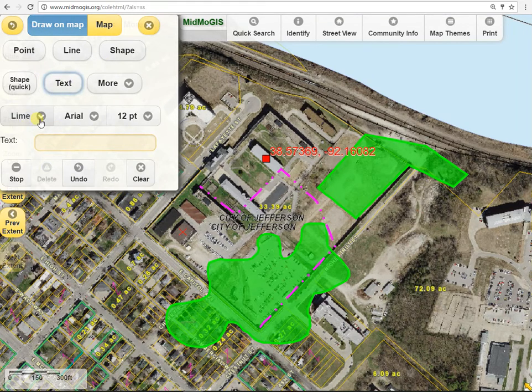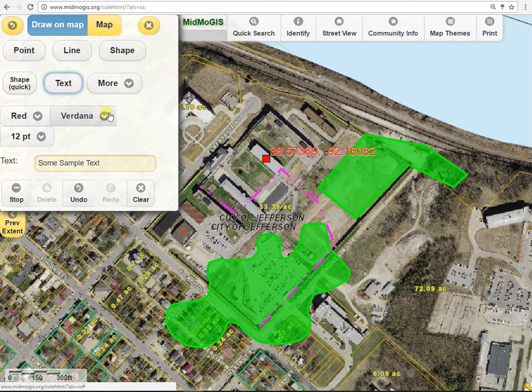Text is, you just can draw any kind of text that you want. So you would type, I'm going to just put some sample text. I can choose a different font. I can choose whether I want it bold or italic. I can choose what size I want it. And I'm just going to click here in the middle of this, and there's my text.